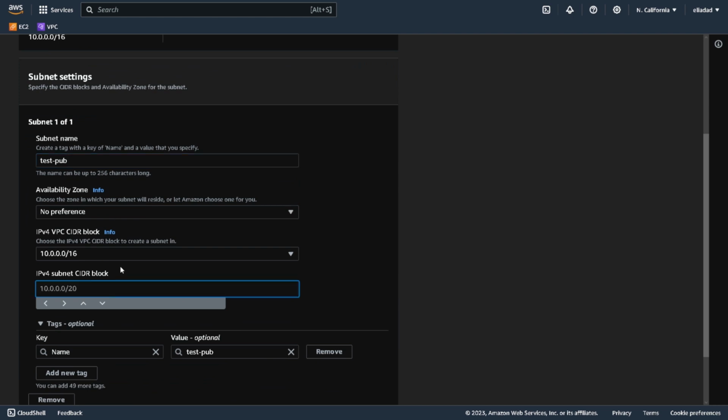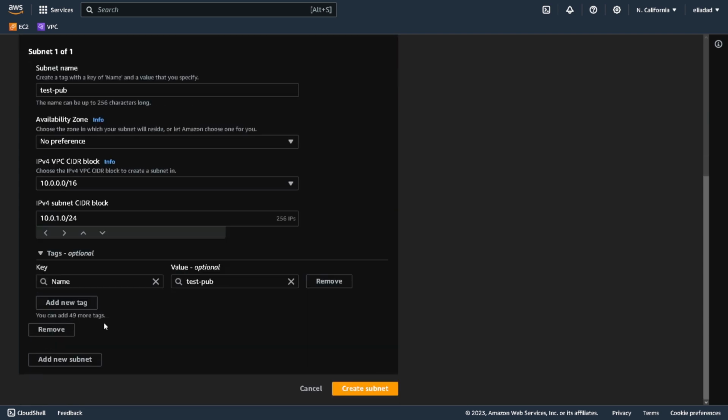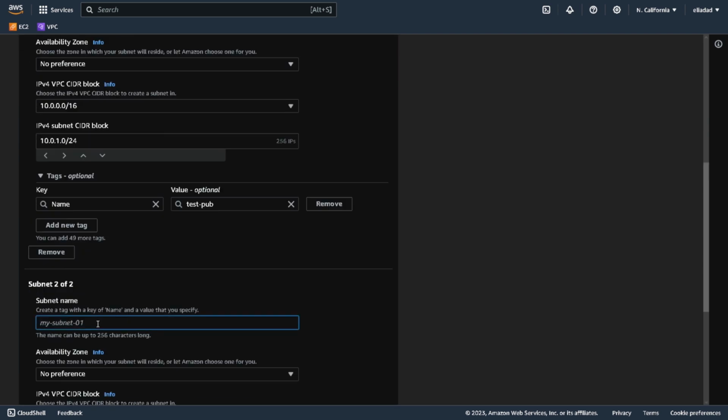Now we'll do another example of CIDR here. Since our IP range for the VPC is 10.0.0.0 with the CIDR block of 16, we're going to do 10.0.1.0/24. Now, this determines that this subnet can have an IP range of this number here up to 10.0.1.255, meaning 256 IPs.